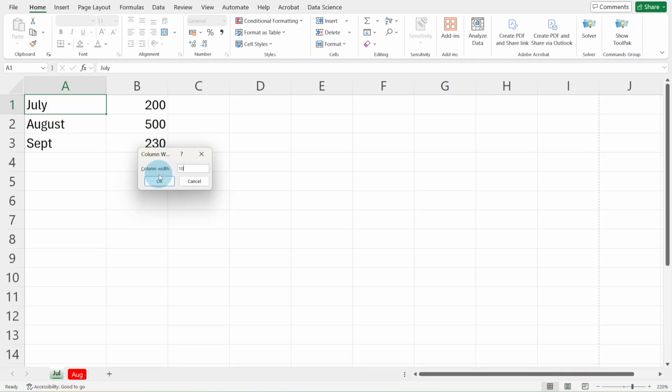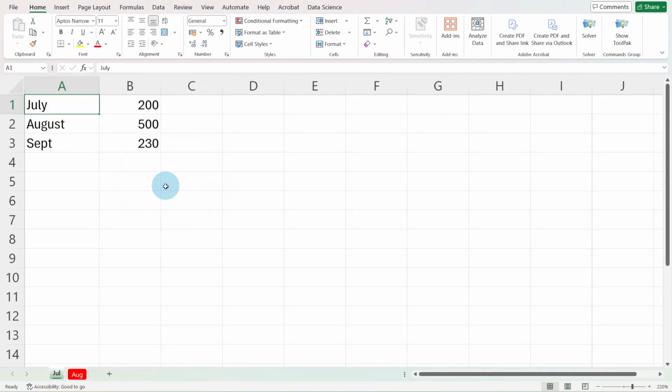So this is the best way if you want to work with points. So you go through that and you click OK. So now the column width for column A is now 10. If I click on that, I will see the width there to be 10.